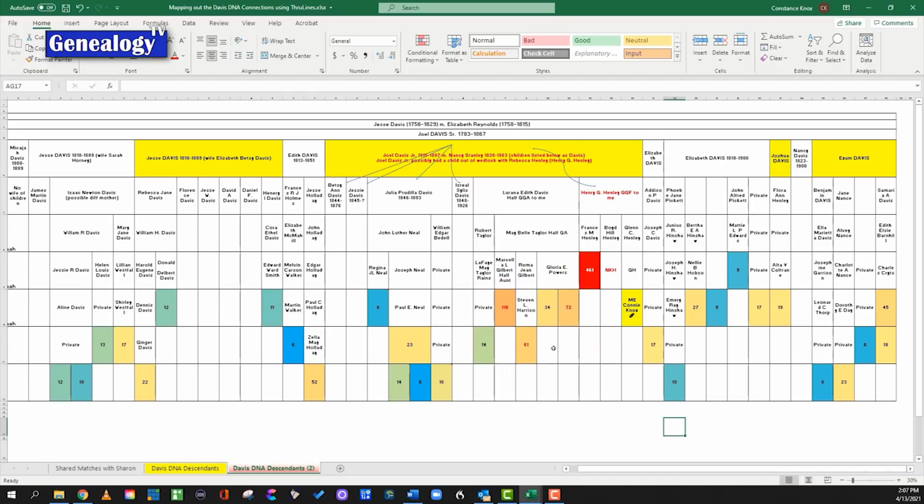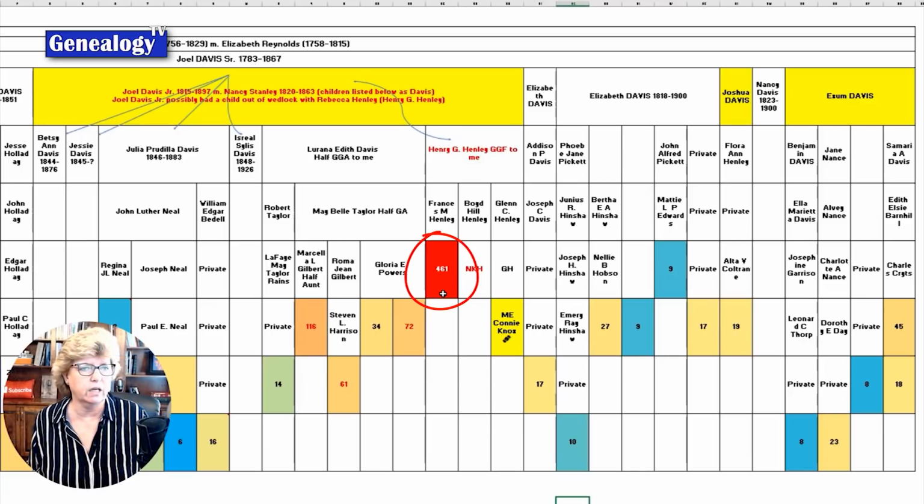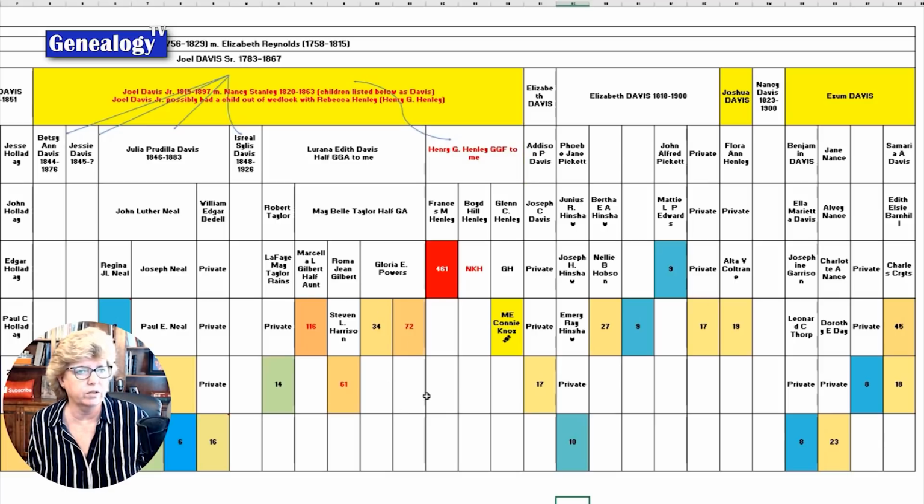Now, I had marked some of the font as red as well because I was pointing things out to myself while I was working on this. This guy up here who's red is the guy who tested with the Y-DNA that got us the Davis surname, so we descend from the same great-grandfather. But these people here are the closest collectively of all the DNA cousins.